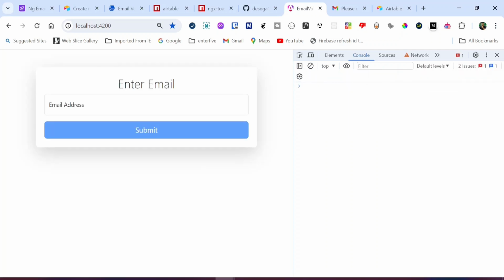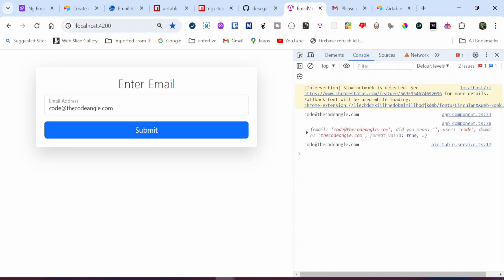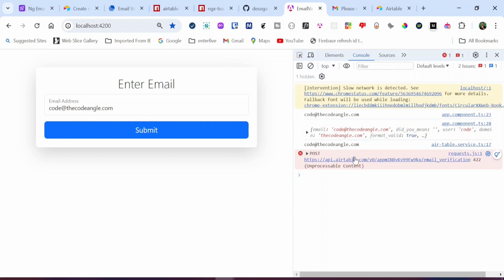So what I'm going to do is enter the valid email address I've entered previously that meets the right criteria, which is code@codeangle.com. I'm going to click on submit. Let's see if we get anything in our service. As you can see in our Airtable service, in line we get an error. Of course, I was expecting the error from Airtable, which is what we have right here. So you can see we have the code@codeangle.com email address, which is what we are entering into this input field, which is exactly what we want.